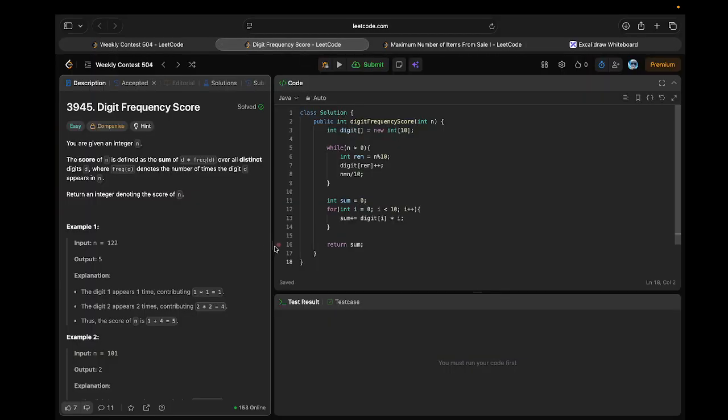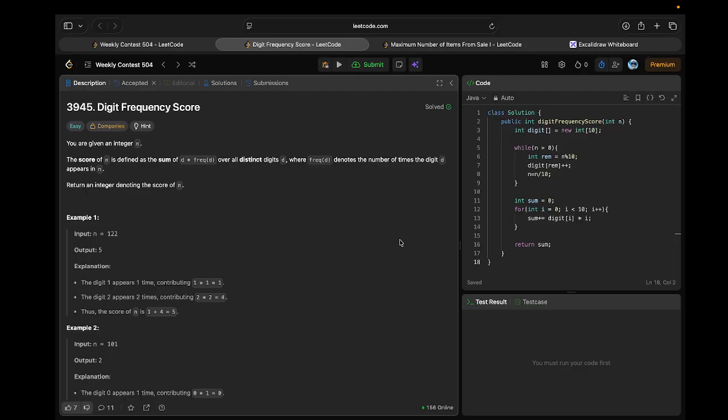The first problem is easy as usual. You can easily solve this problem; it is not that difficult. The problem says you are given an integer n. The score of n is defined as the sum of d times frequency of d over all distinct digits, where frequency of d denotes the number of times d appears in n. Return an integer denoting the score of n.